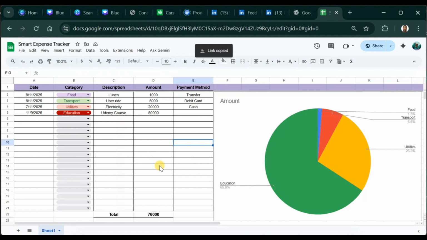All right, so that is it with sharing. I mean, we've also added some transactions here already. So let's add the payment method. So let's say cash again. All right, so that's how it is. And there you have it.